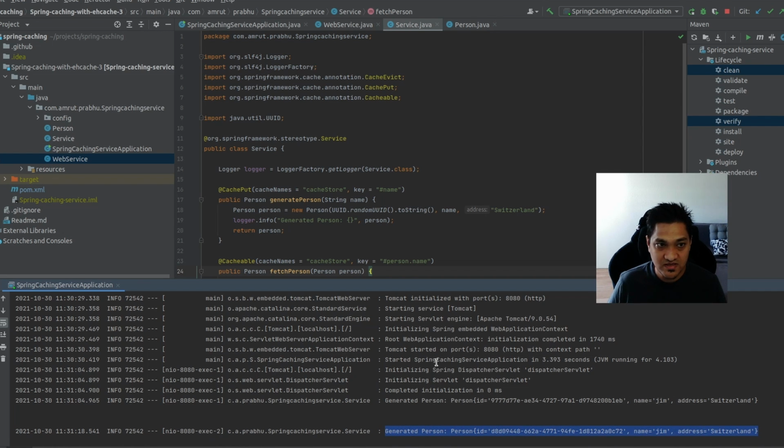Now what happens in case of CachePut? Now in the case of CachePut, the actual method gets invoked and the output is again stored into the cache. So in this way, the cache store gets updated every time with the output of this particular function.